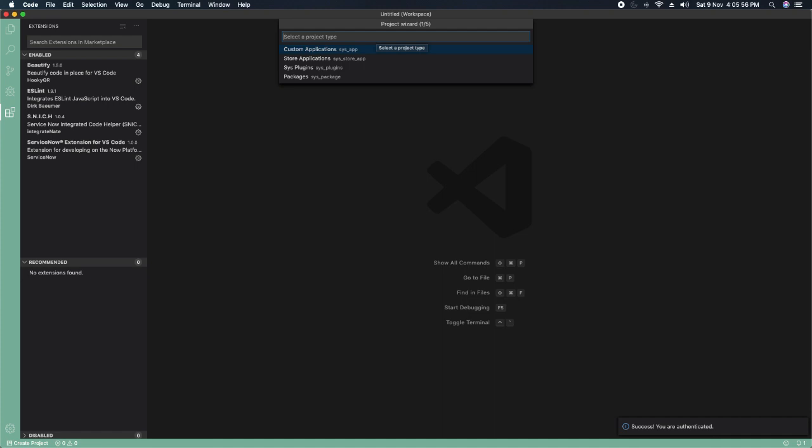now it will ask you, you need to select a project so that you can import it. So what you can do, you can select maybe custom application, or it says import existing. As of now we have custom applications, store applications, all these options. What you can do, you can just click on custom applications.